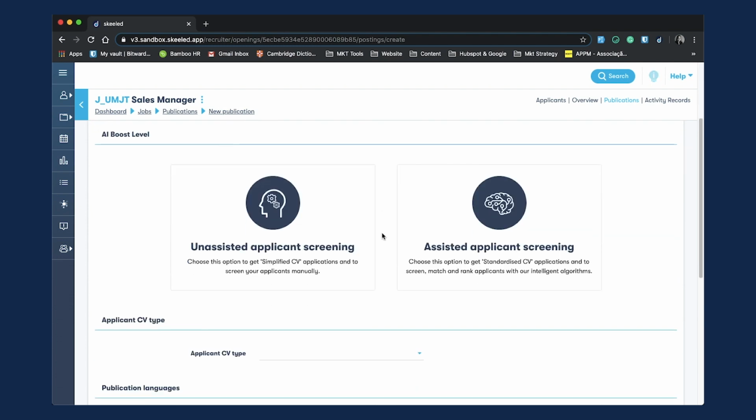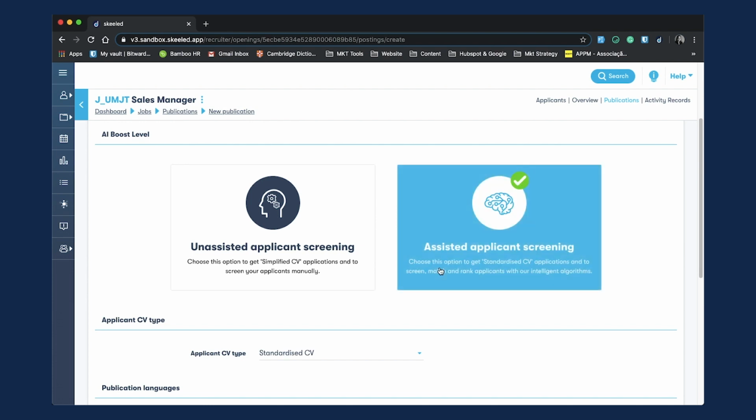The unassisted applicant screening option will have two CV types available: simplified CV and standardized CV, but will not include additional application steps. Recruiters will need to send post-application step requests to the candidates they wish to complete the personality test or the video interview. And most importantly, with the unassisted applicant screening option, candidates won't be accepted or rejected by our AI algorithms. If you choose to be assisted by our AI, select Assisted Applicant Screening, which only allows a standardized CV, but can include a personality test and video interview steps, and candidates are matched and ranked by our AI algorithms.